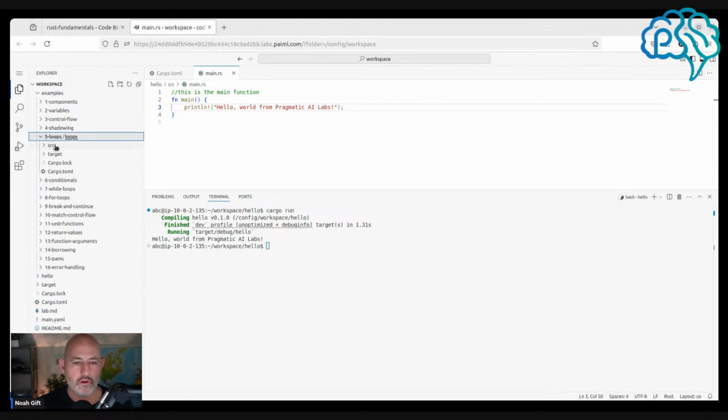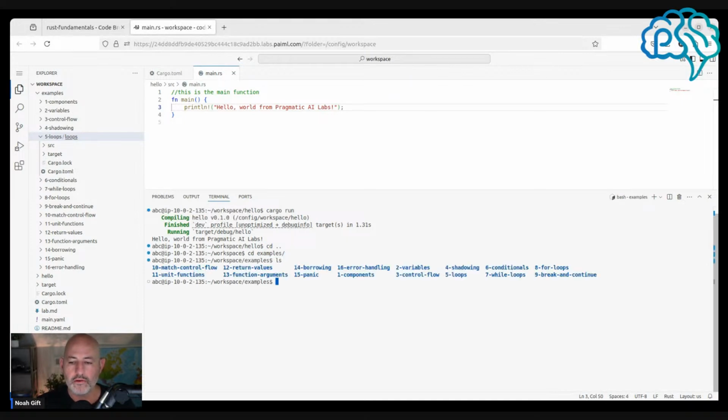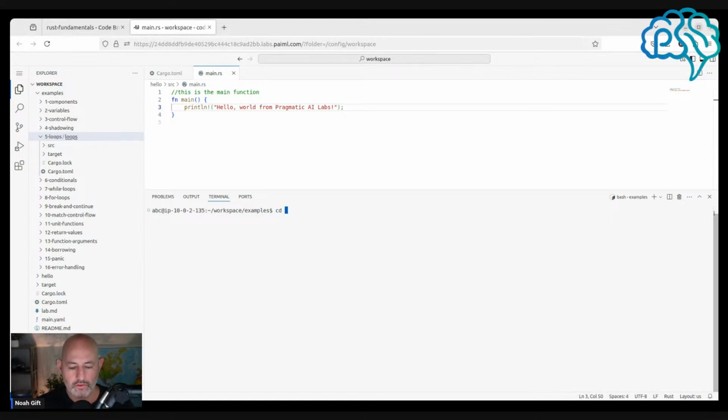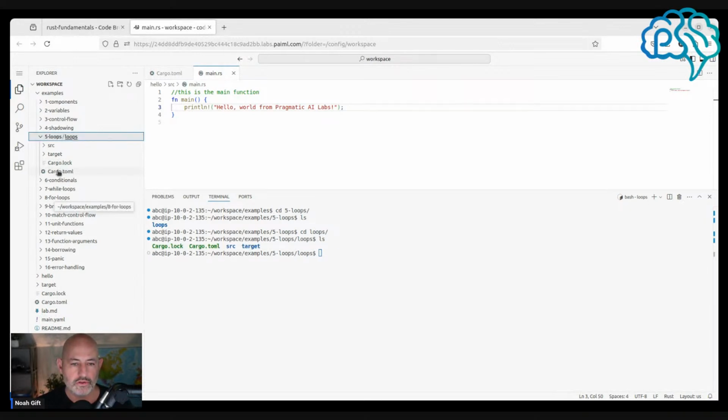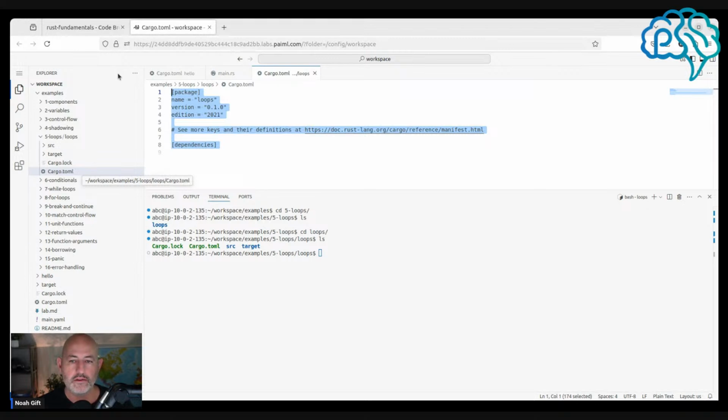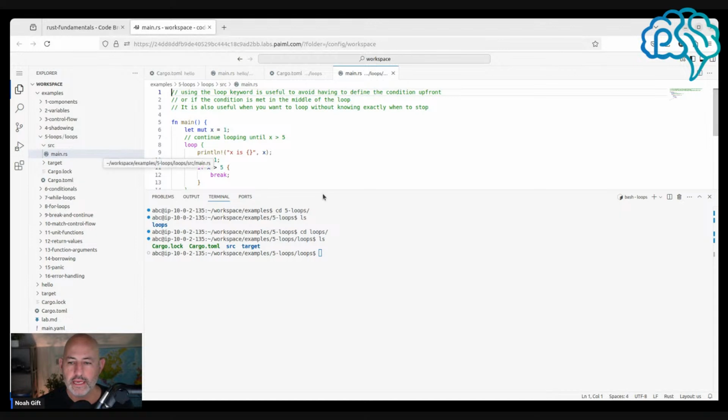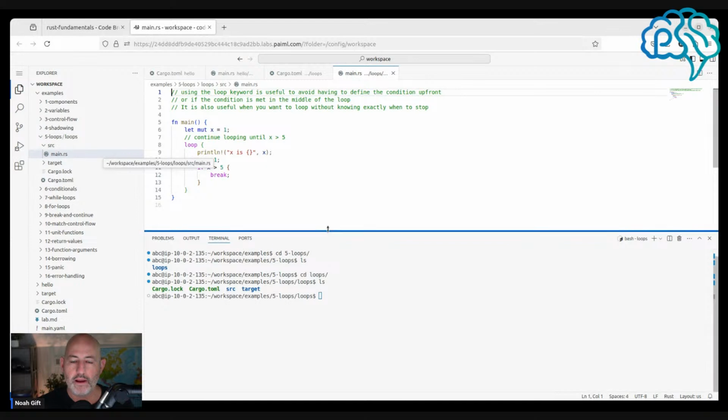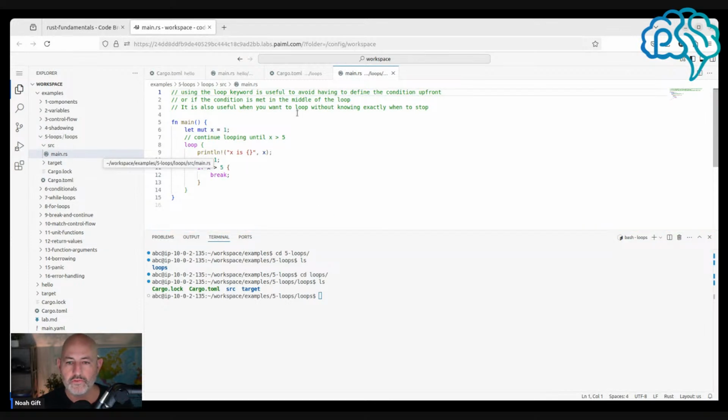Let's go ahead and take a look at a for loop here. So I'm going to go up a level here. I'm going to go into the examples, and then what we can do is cd into the loops, and you can see here inside we have loops, and then we've got the example source code. So again, we go to the cargo file. You can see there's no dependencies, but we do have the source code, and we can take a look at that. And here we can see that, in fact, we are able to play around with this a little bit using the loop keyword is useful.